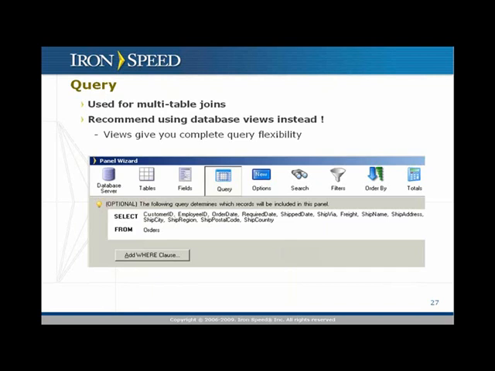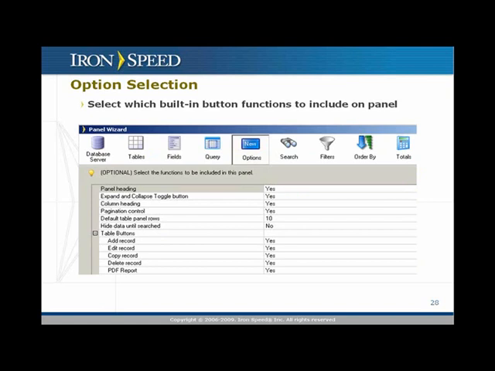Next is the query step. This is for very quick and dirty queries. However, I would definitely request that you use a database view for anything of any complexity. Just as a reminder, IronSpeed Designer is not a query creation tool, so anything with any nested queries, any conjunctive or disjunctive relationships, distinct, anything like that, I would definitely recommend using a database view.